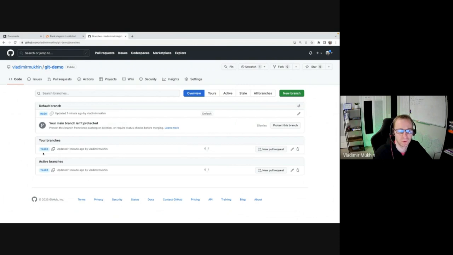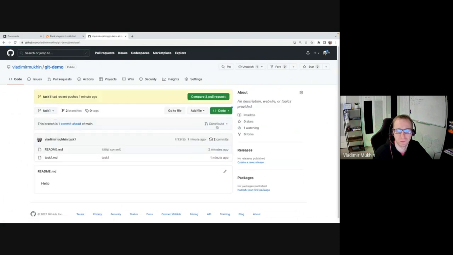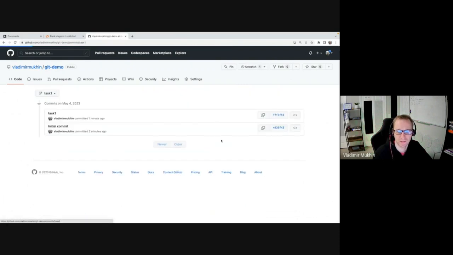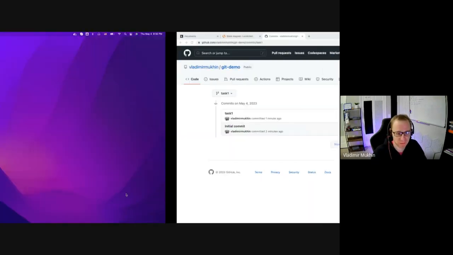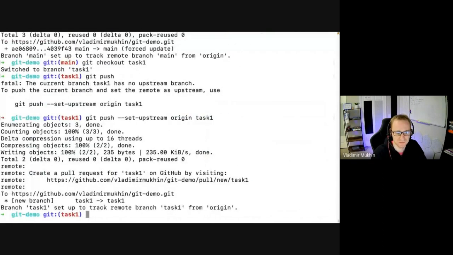This means if we go to this branch and if we go to commits over here, we'll see that it has initial commit, exactly the same that we have in main. And right after that, here comes our second commit that we've created. And if we continue adding commits to this task one branch, new commits will continue stacking.